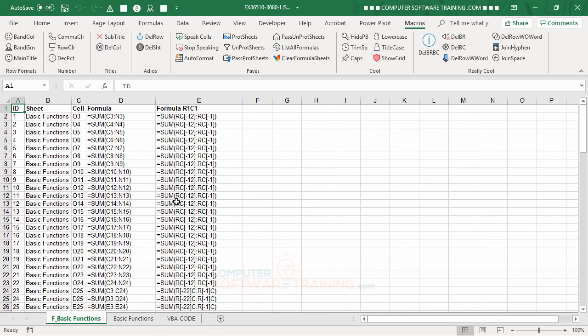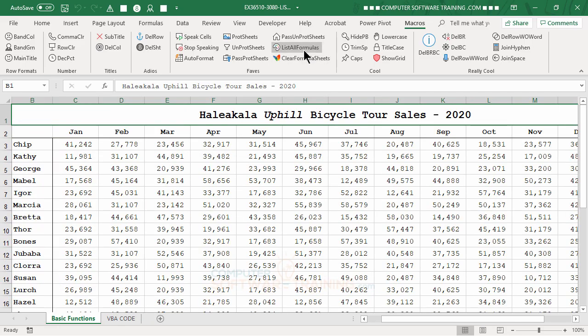Now, again, if you wanted to get rid of this, you could just right-click the tab and tell it that you want to delete it. But you can also just click on clear formula sheets. So I click onto that, and it's gone just like that. That's actually faster than having to right-click it, tell it you want to delete it, and then say yes, I really do want to delete it, and go from there.